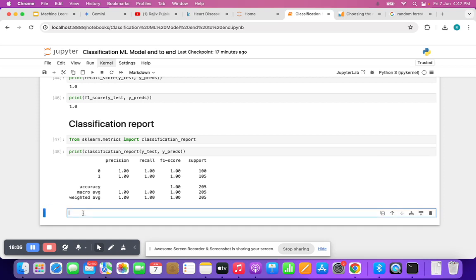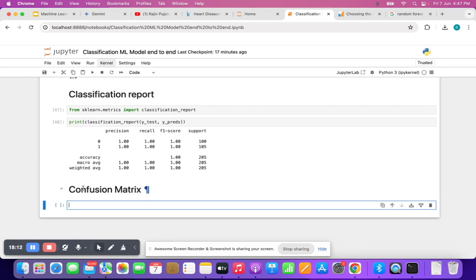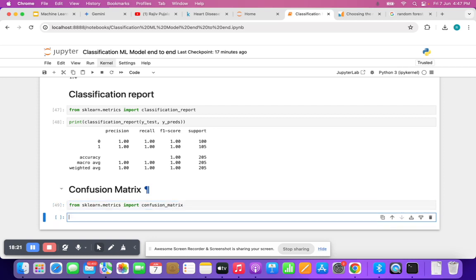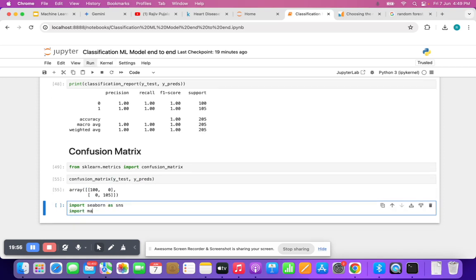Let's see the confusion matrix, right? From sklearn.metrics import confusion_matrix. So let's do this one. Confusion matrix of y test, comma y preds. Import seaborn as sns, and import matplotlib.pyplot as plt.